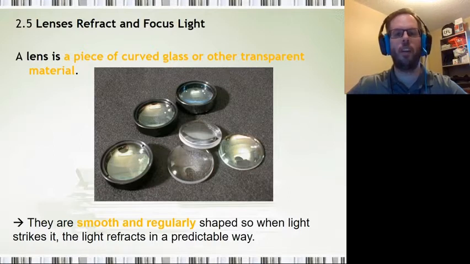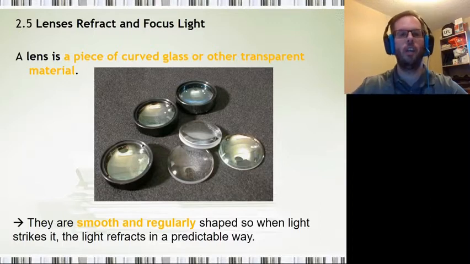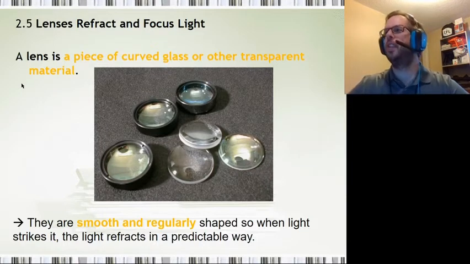And then we'll mention as we go through the lesson today as well, some technologies that use lenses that I'm sure we've already talked about in class or you've heard about before, namely microscopes, eyeglasses, telescopes, binoculars, those types of things.